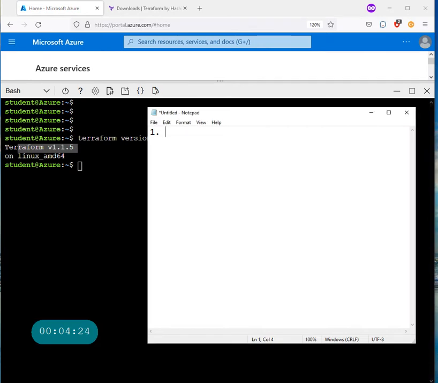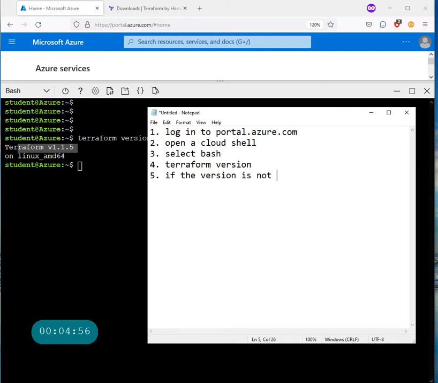All right, let's keep track of what we have done. So we logged in to portal.azure.com, and then what we have done, opened Cloud Shell, and then selected bash. Fourth, we checked Terraform. We just ran terraform and then version. And five, if the version is not the latest, you can upgrade. Since we have the latest version, we are not going to do the upgrade.